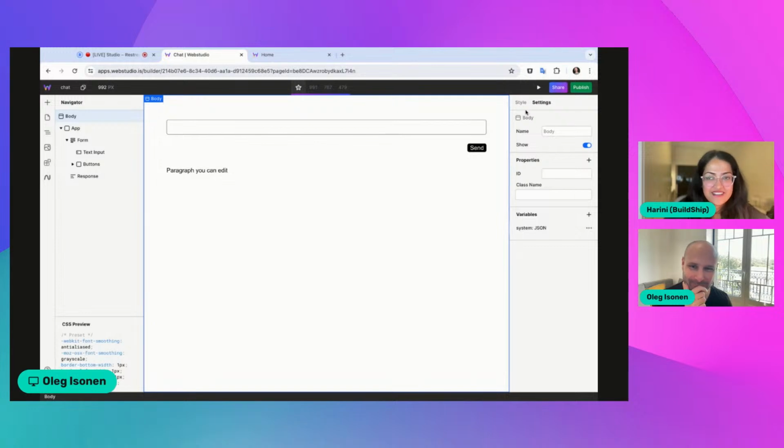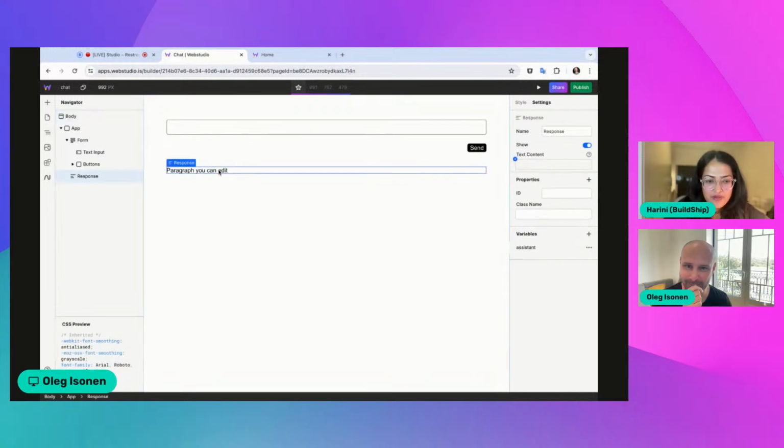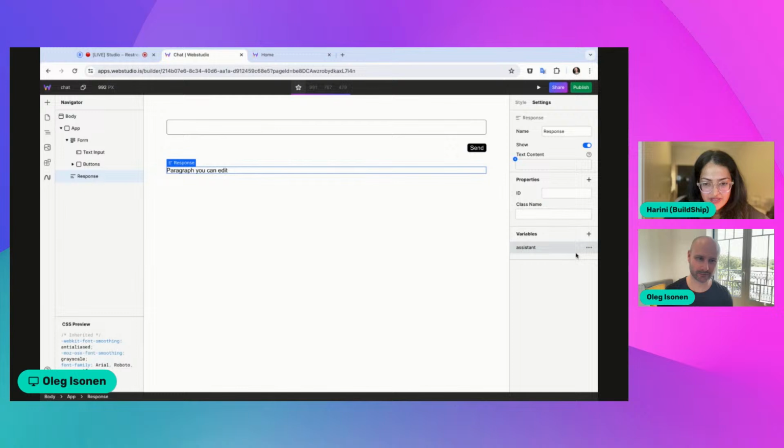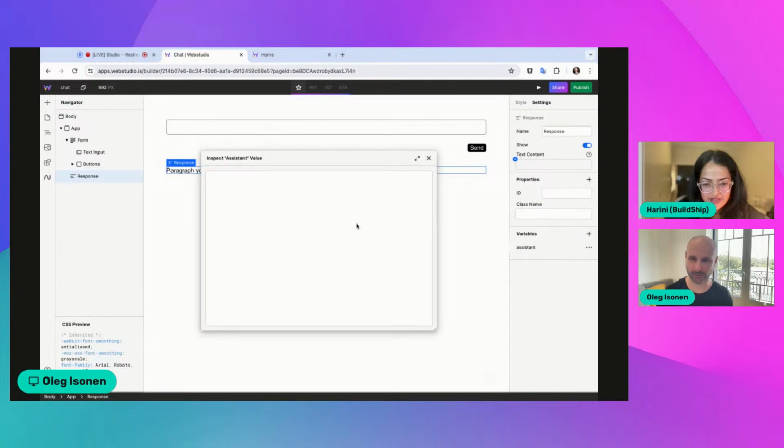Let's check from the BuildShip side what response was sent, just to make sure. "Paragraph you can edit" sounds like the placeholder text. So it looks like it didn't receive anything. Oh, I think it's because we didn't get any message, so it rendered the fallback, the thing that we originally had. Let me try and inspect the value that we have right now.